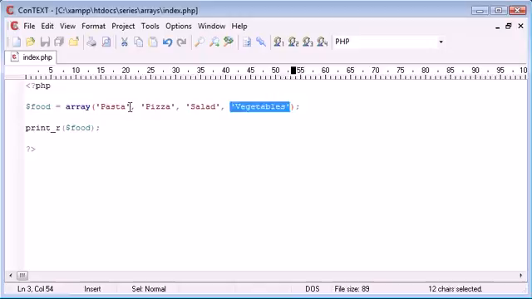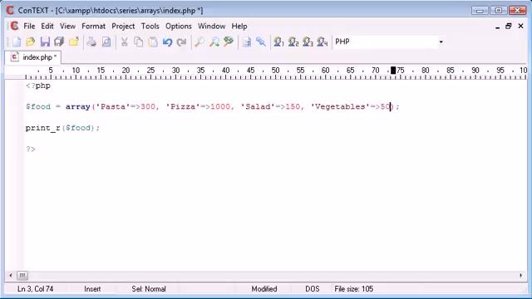So I want to assign a value to this key, and remember this isn't a value anymore. I'm going to say equals and then a greater than sign, and I'm going to add a certain amount of calories that this can be equal to. So pasta we might say 300 calories. Pizza we're going to say equals and greater than, might be 1,000 calories. Salad we might say is equal to, let's say, 50 calories. In fact, no, that's not really realistic, 150 calories. And then vegetables, I'll say are equal to 50.